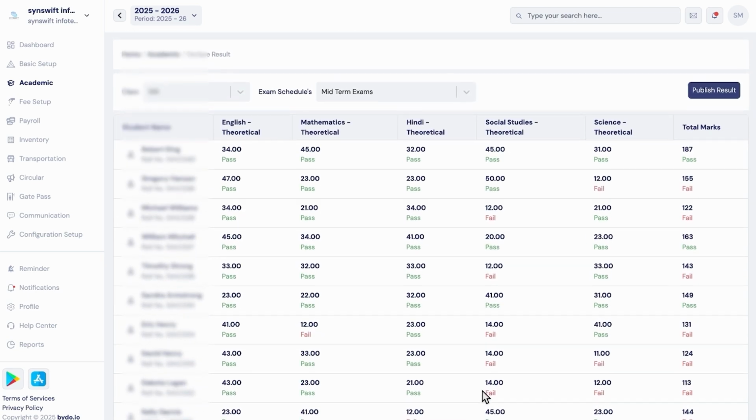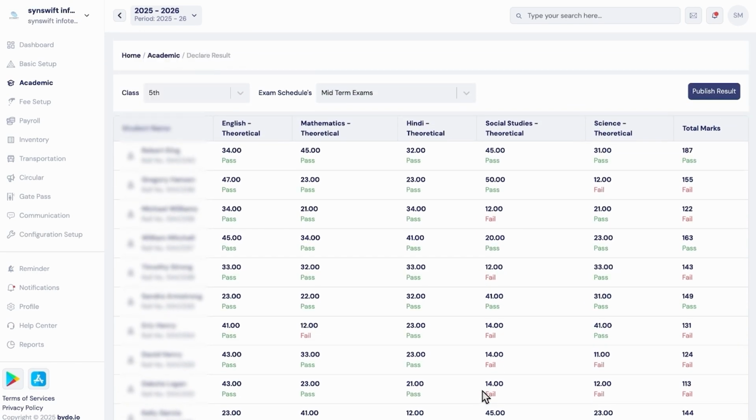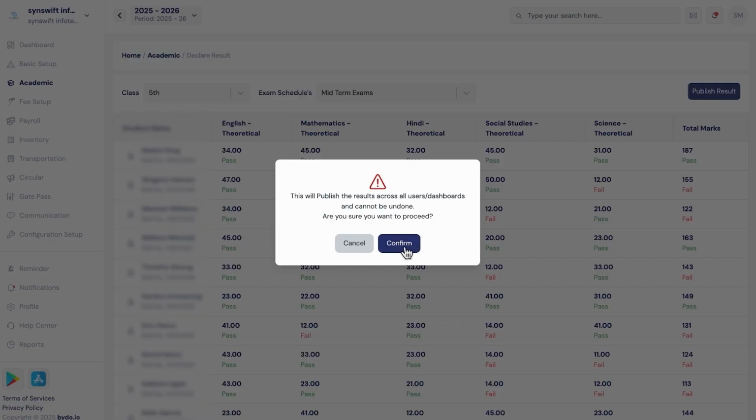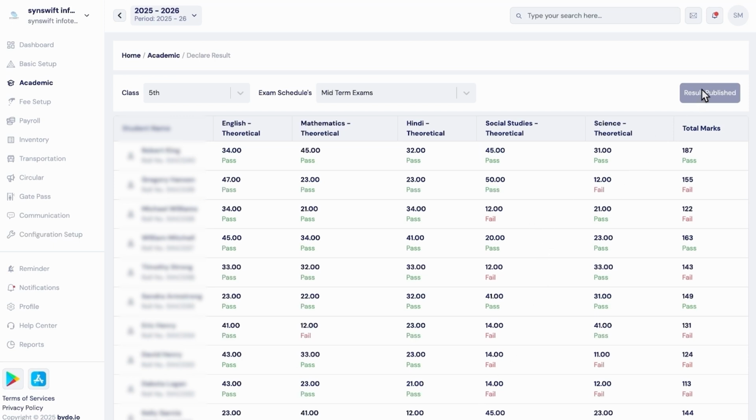Once all results have been updated by staff, then admin has permission to publish the result. Click here, confirm. Our results are published successfully here. Now it will show like this: result published for 5th class midterm exam.